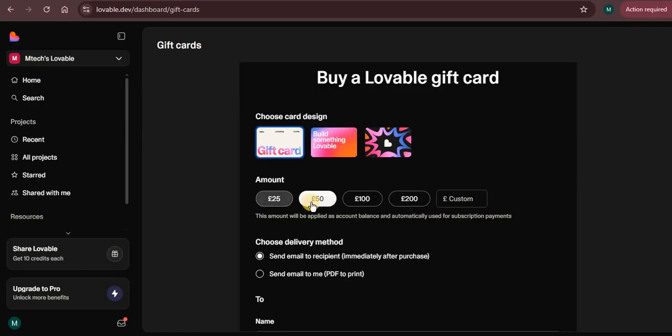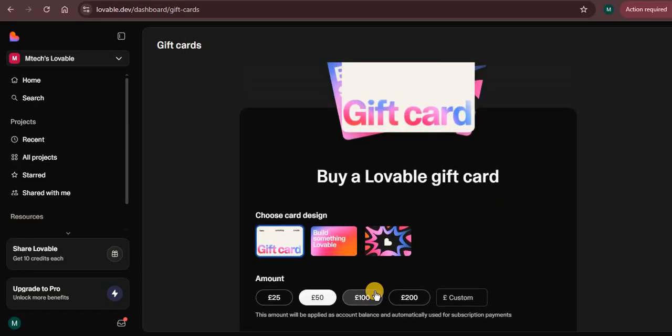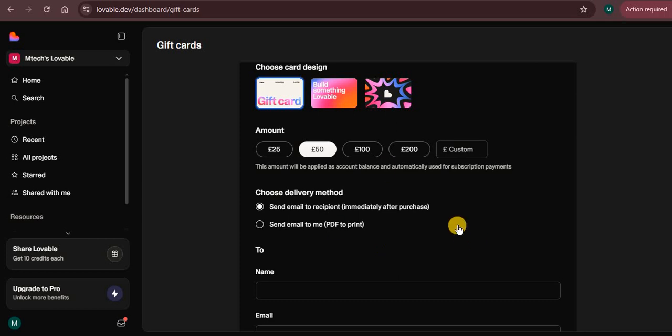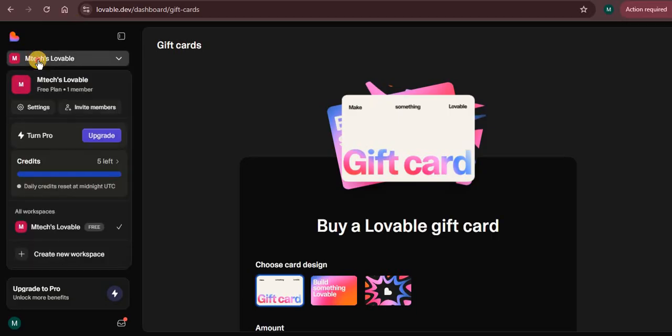So you can send a gift card of this, I'm sure. Send email to recipient, send email to. So explore this and see what it gives. But then you must have, I don't know how this works, but you guys can explore it. But it's for gift cards.